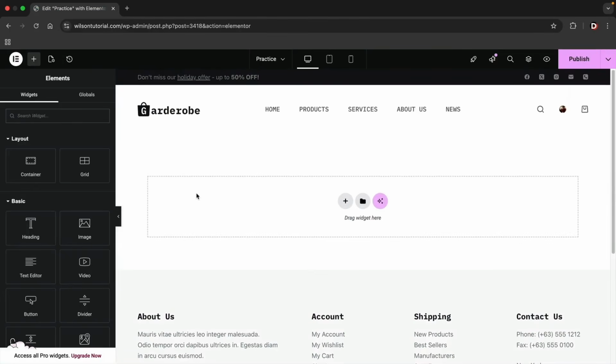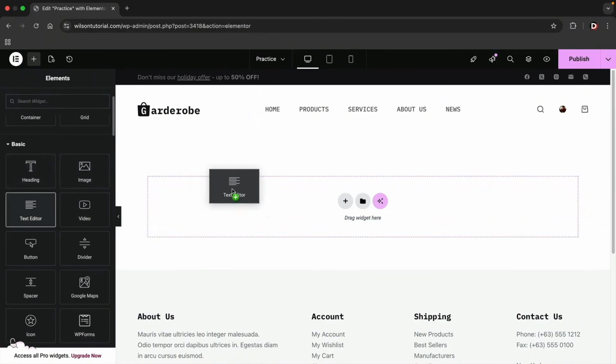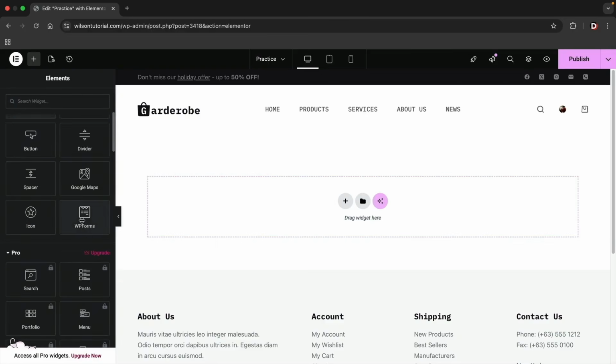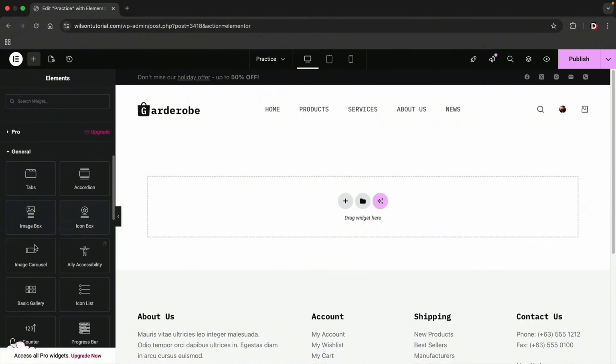So let's get started. Now here on the left side, you're gonna see layout. These are essentially rows you can add on your websites. And below that we have basic, and these are just basic elements that you can drag and drop onto the actual websites. Scrolling down here, we have pro elements. I don't really wanna use the pro, so I'm gonna collapse this. And then here we have general elements. And again, you can just go ahead and drag and drop these elements onto the actual page.